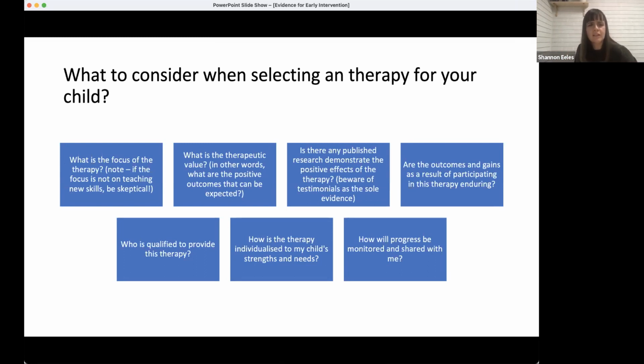So I think we've gone over most of the things to consider when selecting a therapy. And I know next week is about choosing a provider, but what's the focus of the therapy? Anything that's not focused on teaching, be skeptical about, as Erin has said. What are the positive outcomes that your child or you yourself are going to get out of therapy? Is it based in evidence? And by evidence, really peer-reviewed research. Individuals can produce their own research, but that is different to research that other people have looked at and said the quality of that study is good enough.